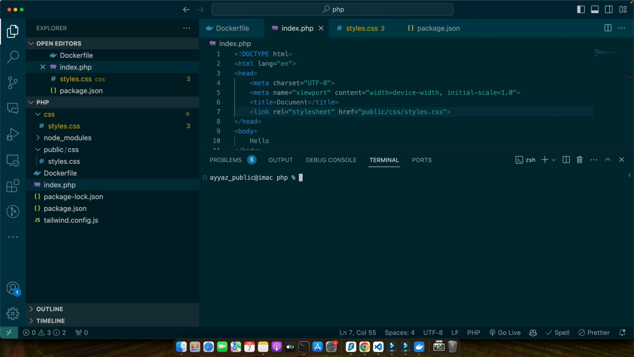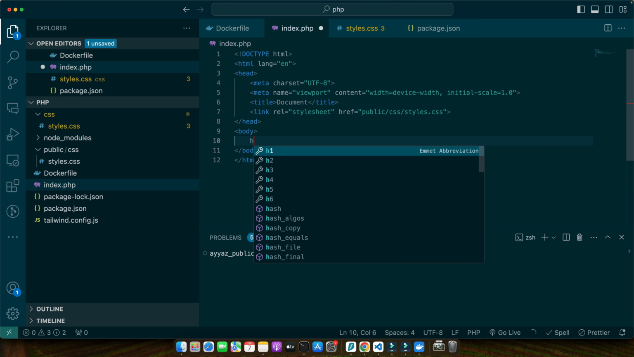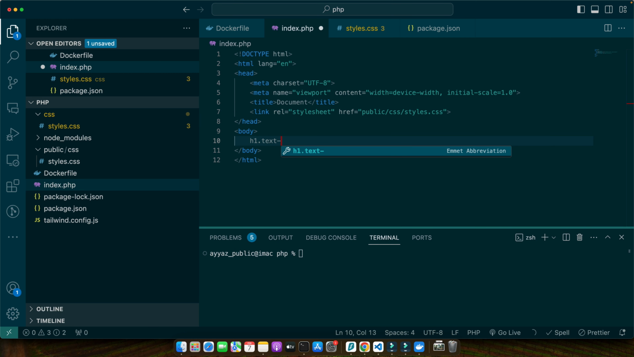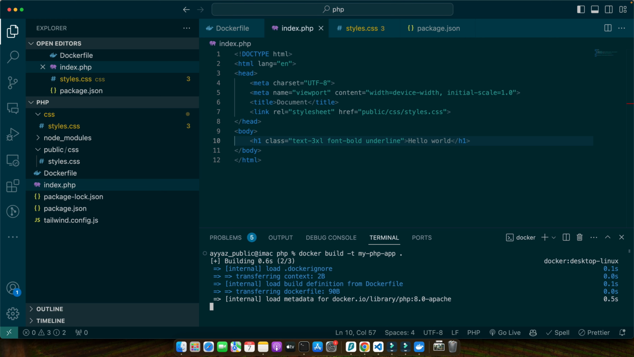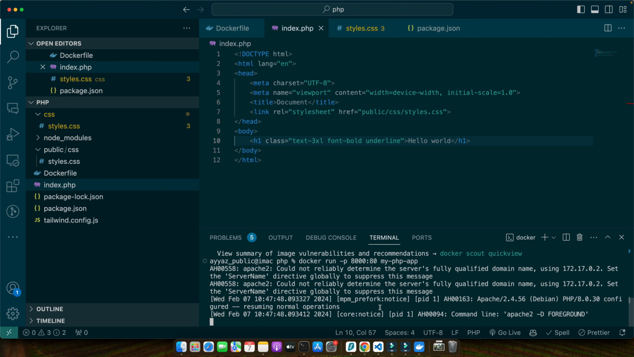Okay, now let's add some basic elements with the Tailwind classes. h1 tag with text-3xl, font-bold and underline, press enter, hello world. Okay, now let's build the Docker again and run it again. Okay, it is now running. Now let's reload it. Okay, you can see as soon as I reloaded, the styles are working in my web page, and there you have it.